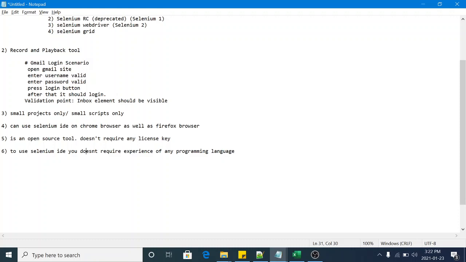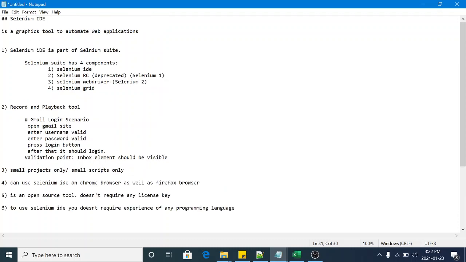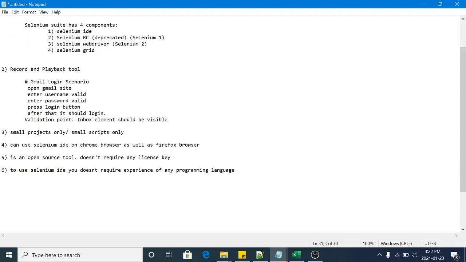Okay guys, that's all for today. These are the few points related to Selenium IDE. In the next session, we will see how to install Selenium IDE on Chrome browser and Firefox browser, and after that we will see how to use Selenium IDE. Okay guys, bye bye, take care.